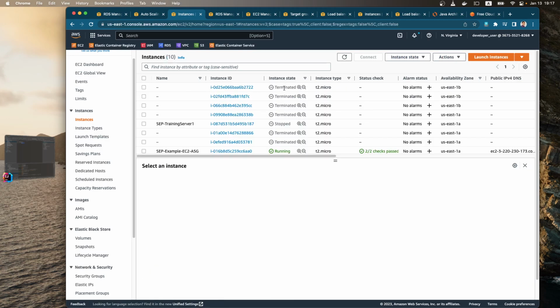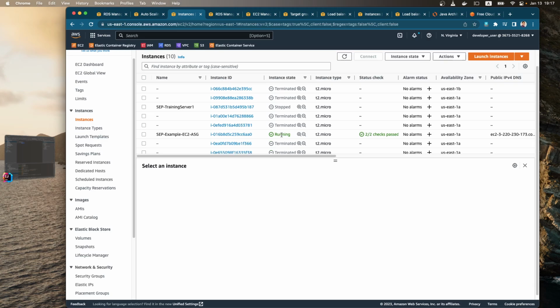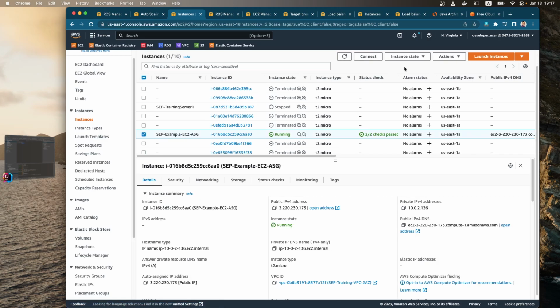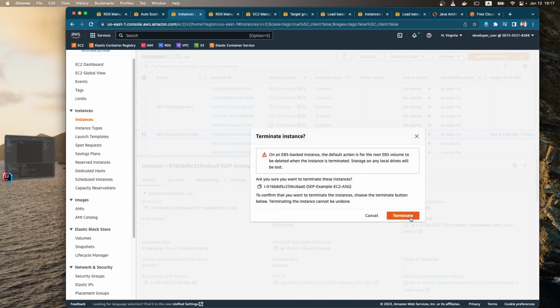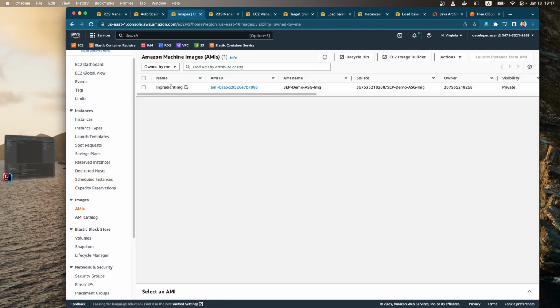You can see all the terminated and stopped ones that we had before, but only the one running, which is our example. This one we also don't need, but because it is not managed by the auto scaling group, we can manually terminate it. The only thing left for me is this AMI, this image. If I want, I can easily bring it back by using this AMI.